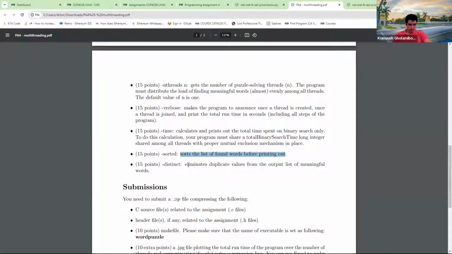And then finally, dash distinct will eliminate the duplicate values from the output. So if you have a dash distinct in the program, that means after the program finds all the meaningful words and wants to print out the solution for the puzzle, it has to avoid printing duplicate solutions. So let's say the word apple has appeared in the long random string twice. You only need to print it once if it's part of the puzzle solution, right? So you should not print duplicate meaningful words on the console as the solution to the puzzle.